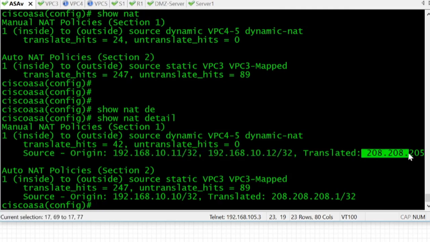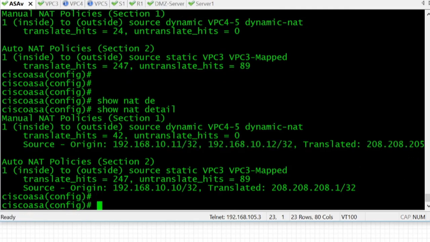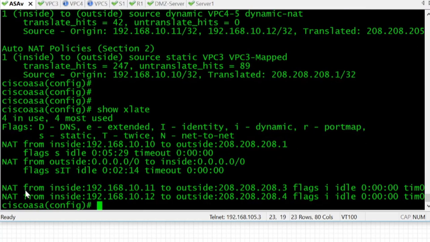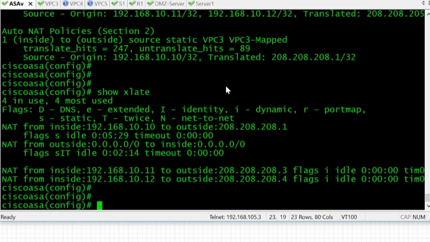And we can see that it's getting translated to the addresses that we have given it in the range. So if we just do a show xlate now, we can see that we've got NAT from 10.11 and 10.12, and we can see that they're using two different IP addresses. So one's using .3, one's using .4. So that tells us that the NAT rule that we configured is working as it should, and it's taking IP addresses from that range. So that's dynamic NAT configuration, and that's how we configure it on the ASA.